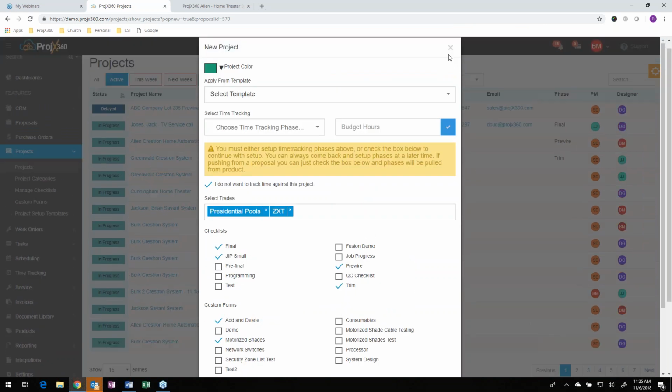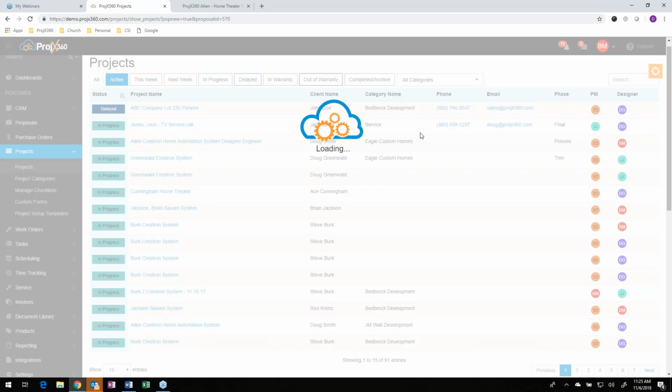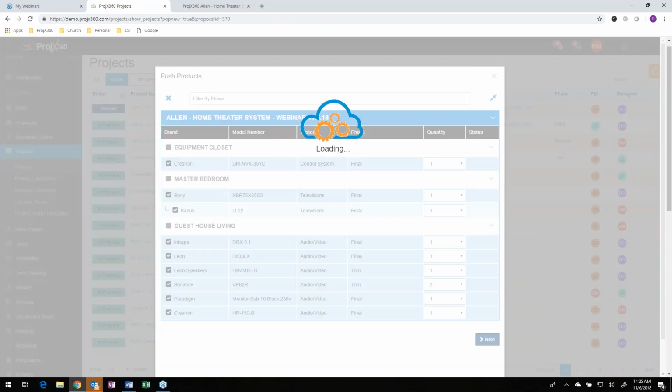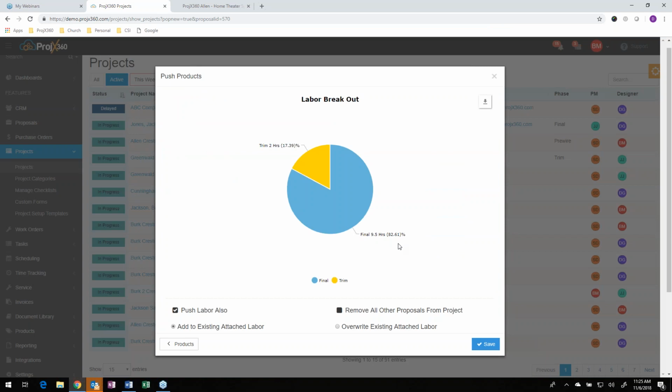When you're done, you simply X out of here. It'll then prompt you, like I mentioned, to push the proposal over. If you're doing the whole proposal, which in most cases you will be, but you can select individual items if you want to, just hit the checkbox on the top and hit next. It'll show you all the labor phases and labor hours being pushed over to this project for time tracking.